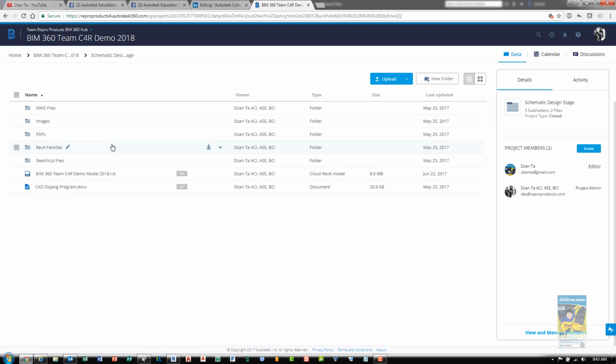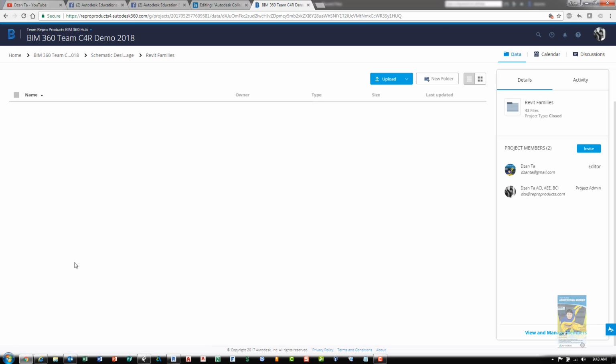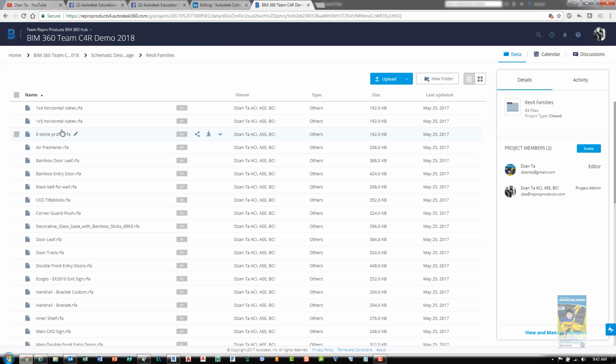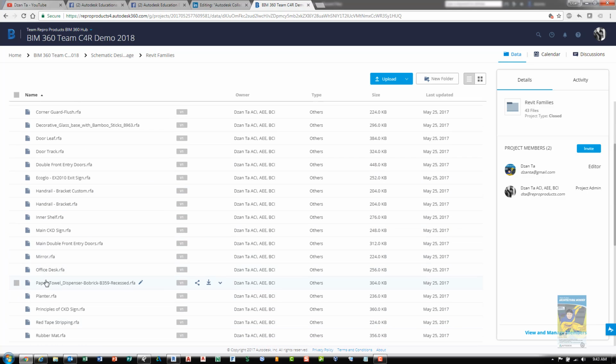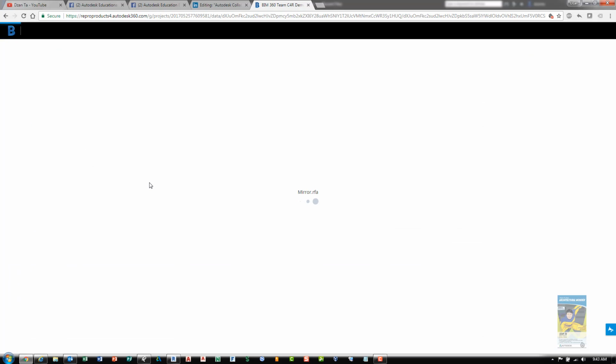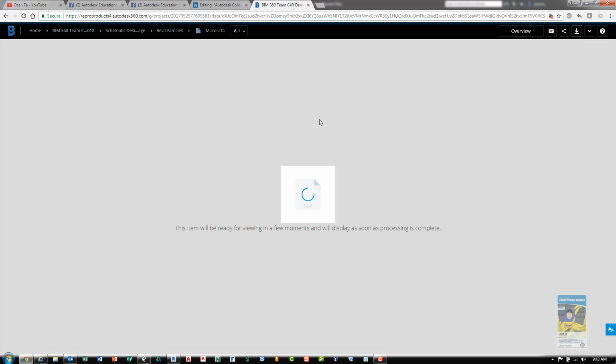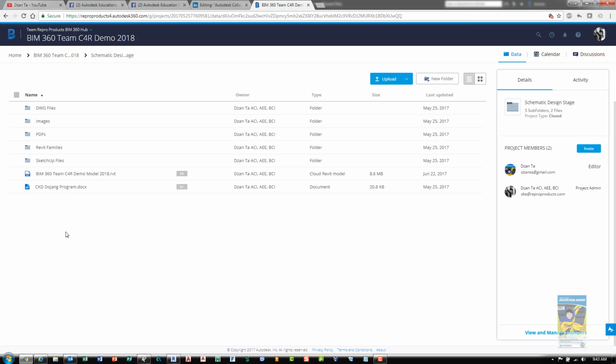Let's jump over to a different file type. Let's look at Revit Families. If I look at a particular family, let's try, I don't know, this mirror, and if I select the file, it'll have to process the file initially for the first view. And once it's done, then I can see that file. So we may come back to that.